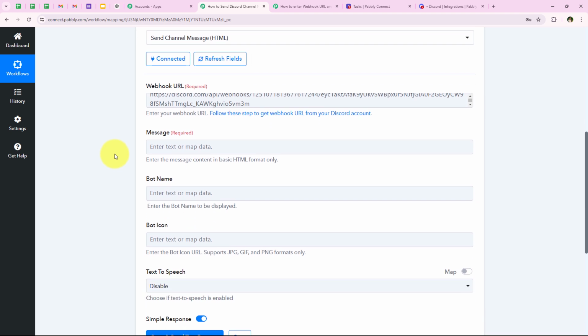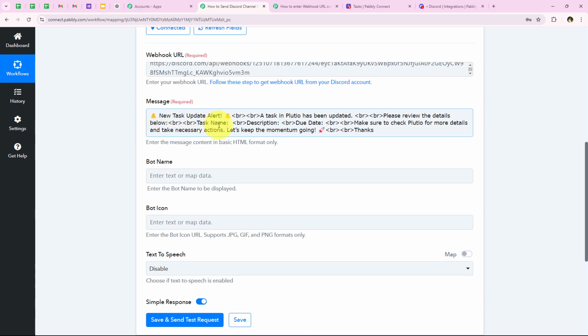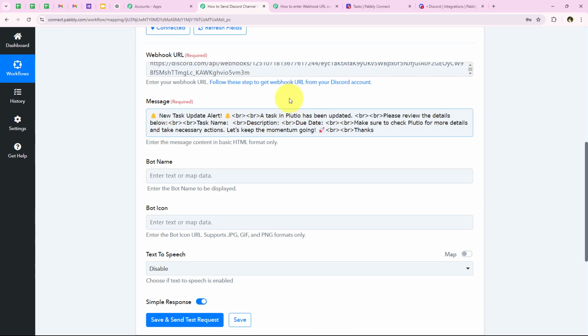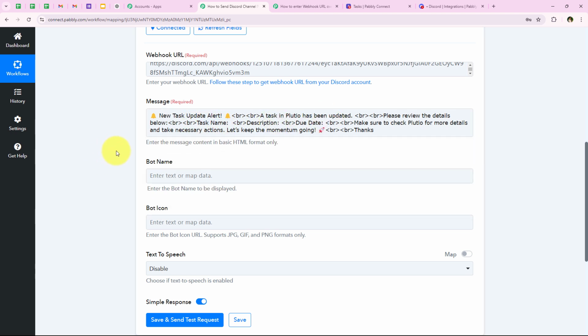It is asking me for the message, so I want the message to be new task update alert. Over here you can see that I've inserted BR tags because it is saying enter the message content in basic HTML format only. So you have to keep in mind that you have to insert the BR tags if you want to give line spaces. As you can see, I've entered the message like this, but I've left these spaces in front of task name, description and due date, because we are going to map this.